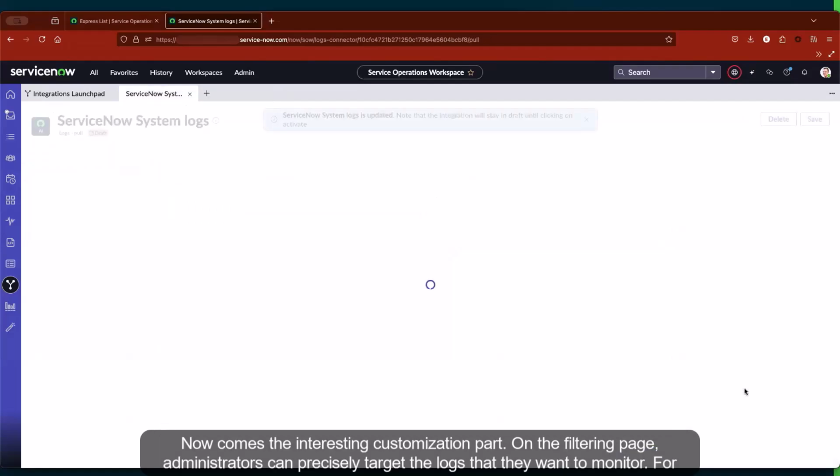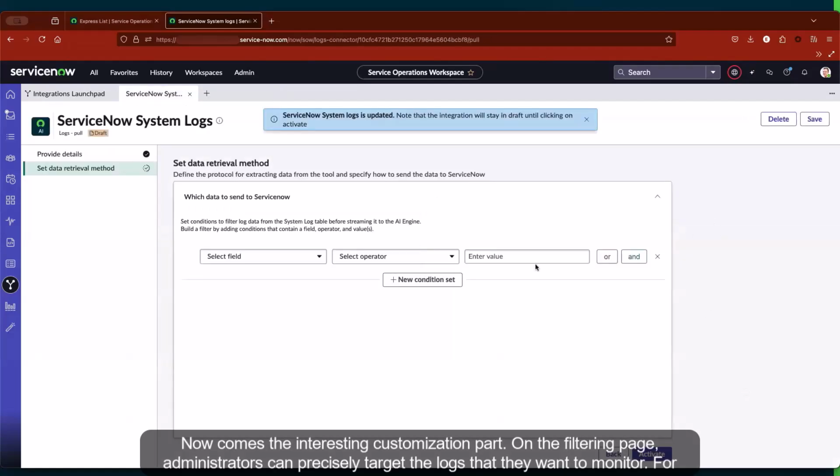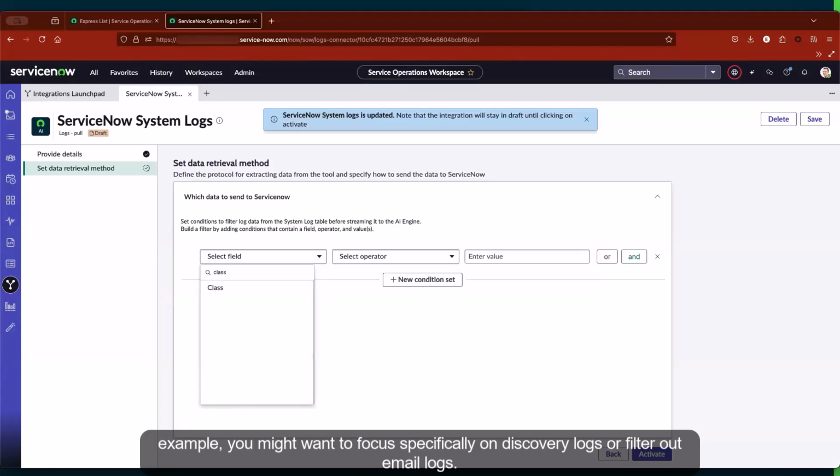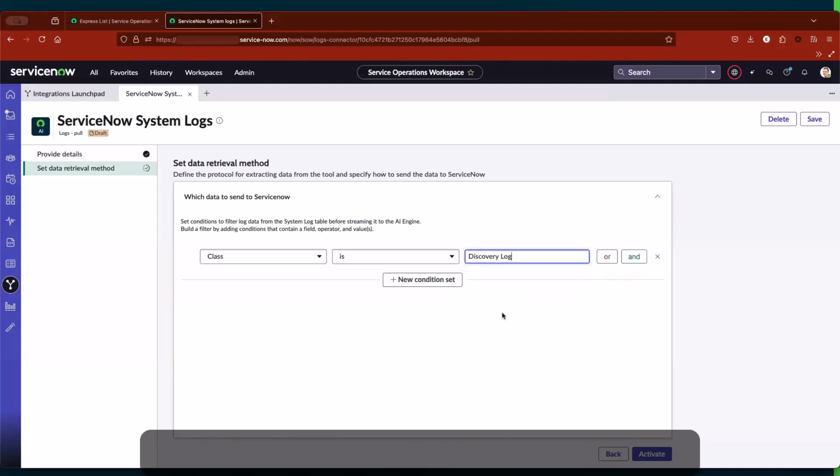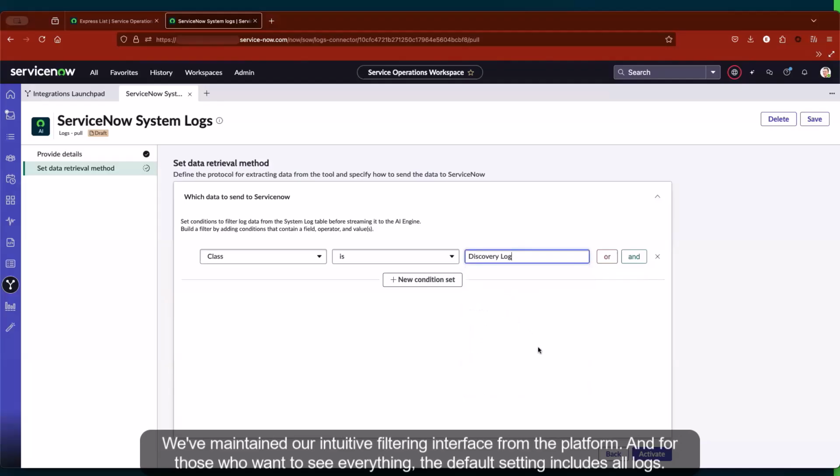Now comes the interesting customization part. On the filtering page, administrators can precisely target the logs that they want to monitor. For example, you might want to focus specifically on discovery logs or filter out email logs. We've maintained our intuitive filtering interface from the platform. And for those who want to see everything, the default setting includes all logs.